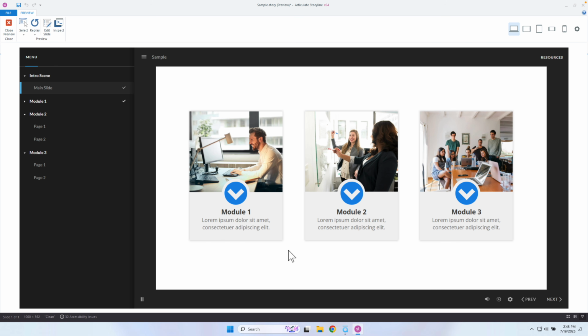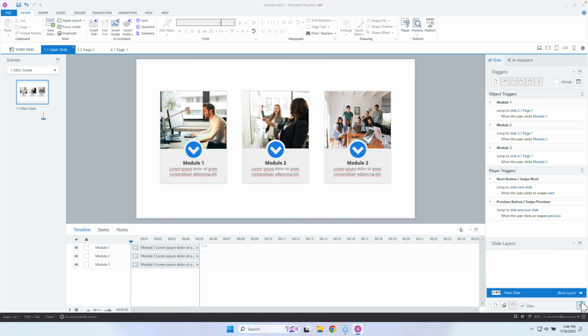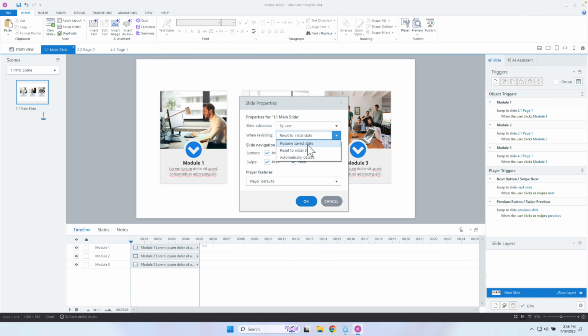So this is the problem. If it resets to the initial state, it's going to start the timeline all over again, and therefore it doesn't have any track of visited state. There may be reasons why you need to reset the timeline, or there may be reasons why you don't. If you don't, then you could come into the page settings right here and choose resume saved data. If you do that, then every time you come back to this page, it'll go back to the saved data.